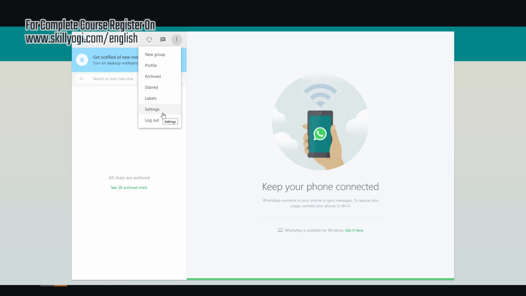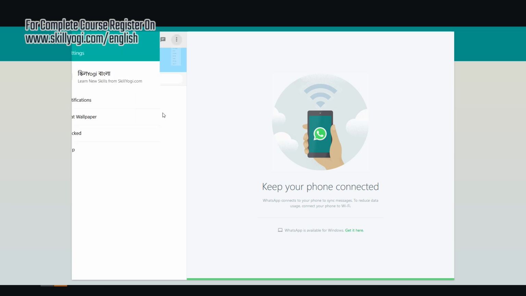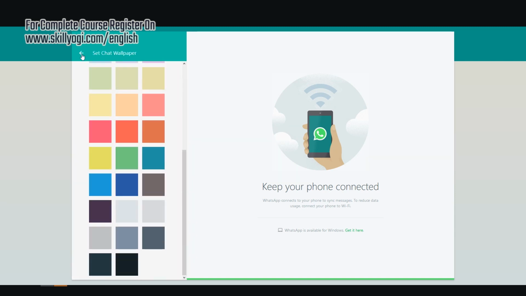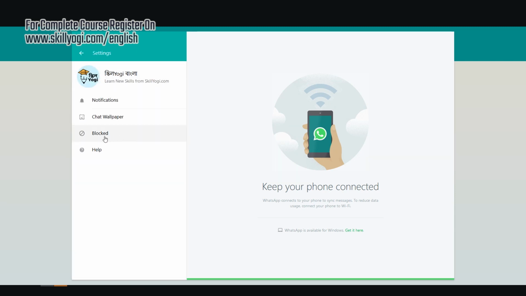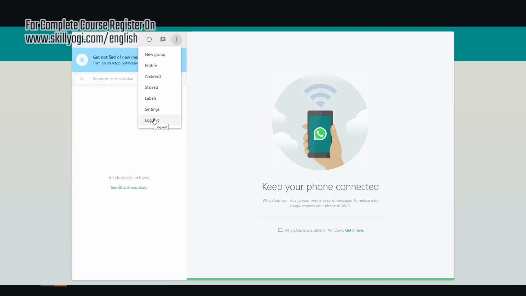And if you want to check the settings and change some of them, you can definitely click here. You can change the notifications. If you want to switch off the sounds, or switch off the desktop alerts, you can definitely do that. And you can change the wallpaper color here itself. It's very easy and simple. And you can check the blocked list, how many people you have blocked. You can check here very easily. And this is the logout option.